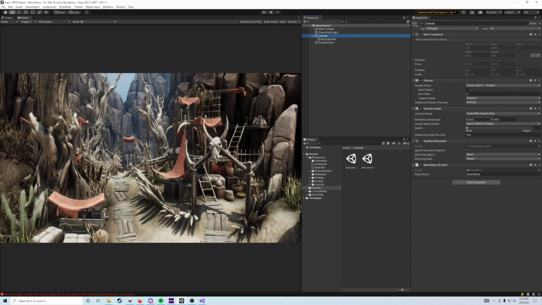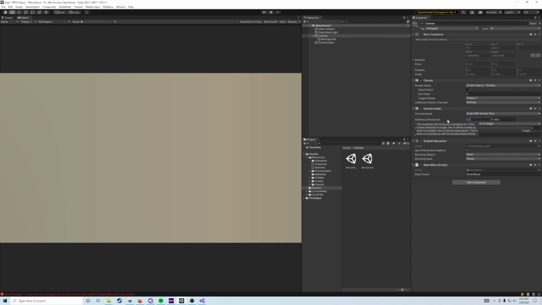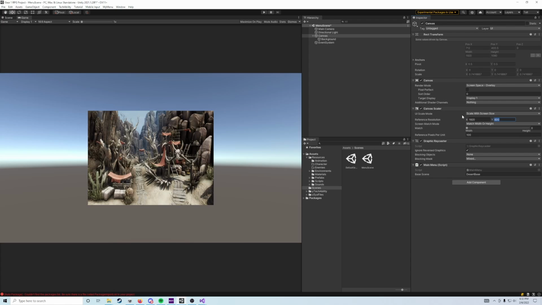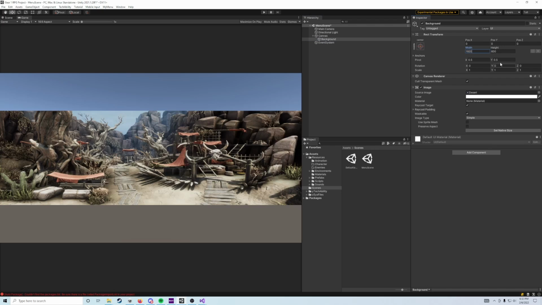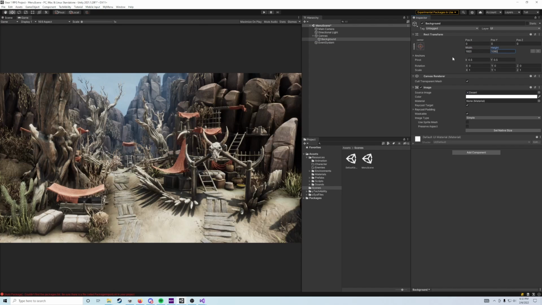If you do want to have a higher resolution, you can change this 800 by 600 to 1920 by 1080, which is basically just going to allow you to have a larger screen, but that is not required. But it does give you a little bit higher image quality from that background loading image.